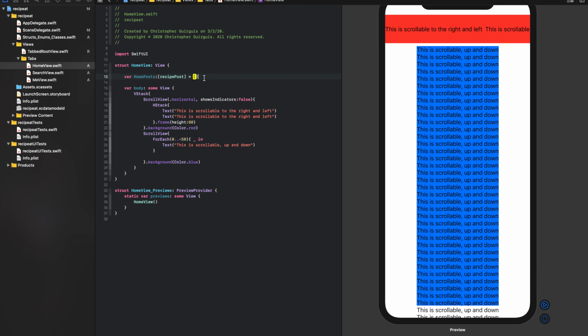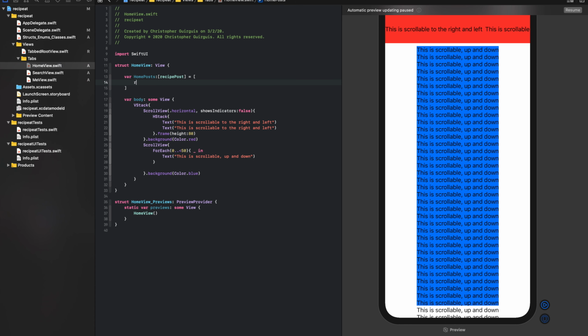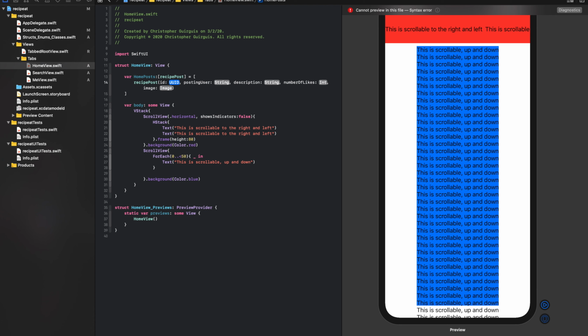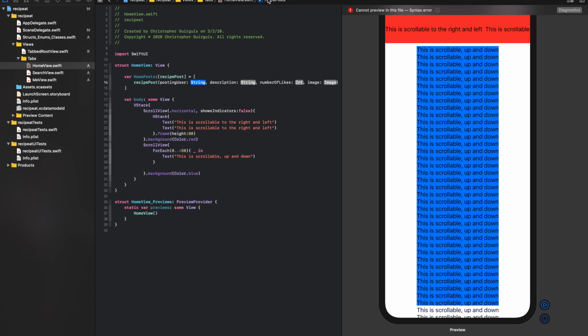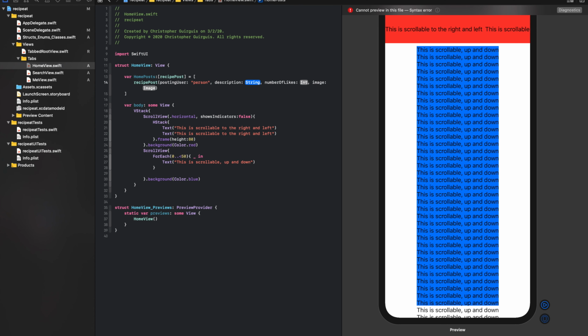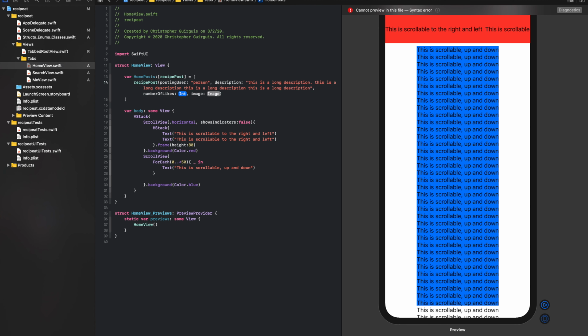So inside of here, let's go ahead and create some recipe posts. So let's create our first recipe post. We don't even need to declare UUID, or an ID, because it's already going to be automatically generated. The posting user, let's just give some default values. We'll name this person. The description, this is a long description. And okay, number of likes, give this a real number.